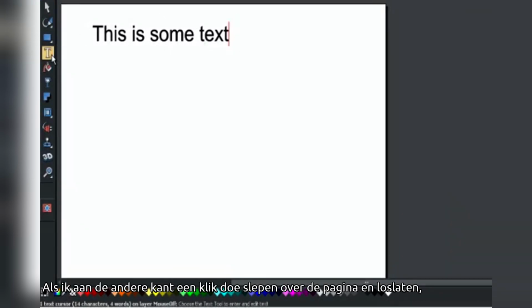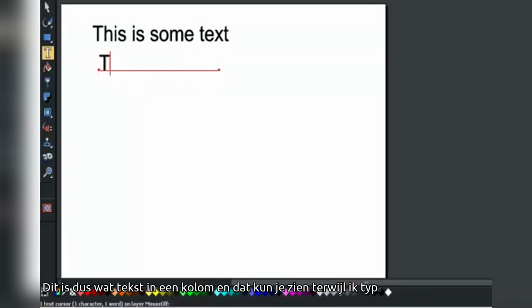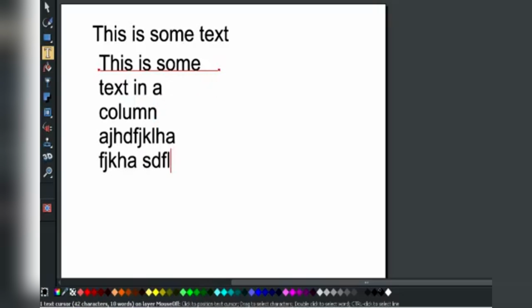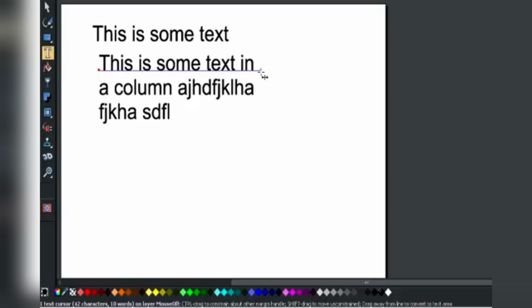If, on the other hand, I do a click, drag across the page and release, I get a text column. So this is some text in a column. And you can see that as I type, it's all wrapped within the column. I can actually adjust the width of the column as well to suit.